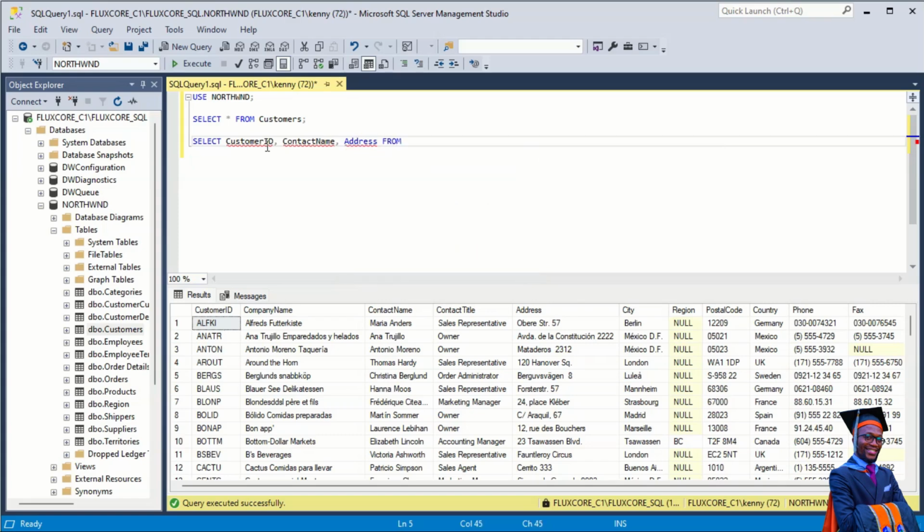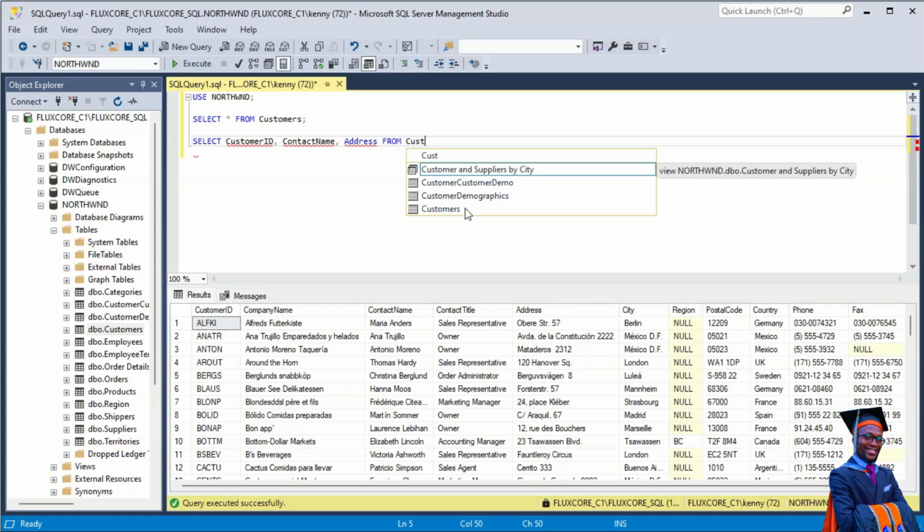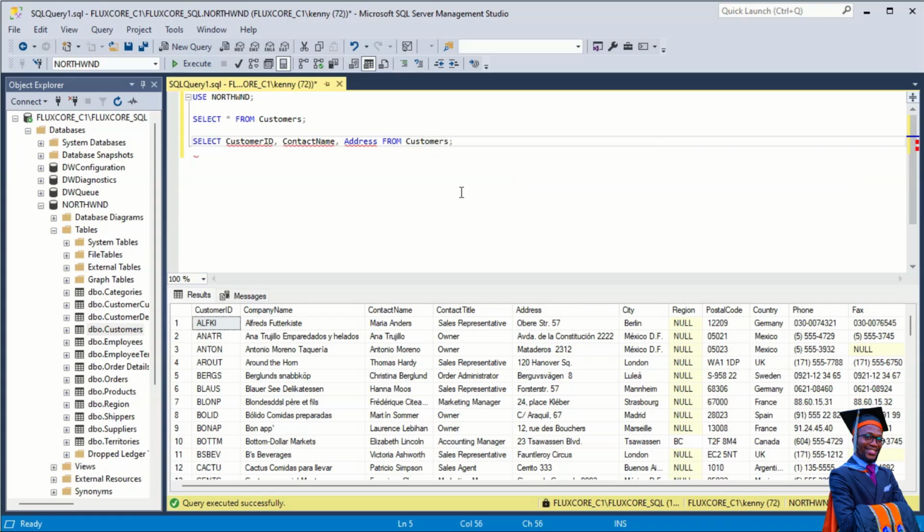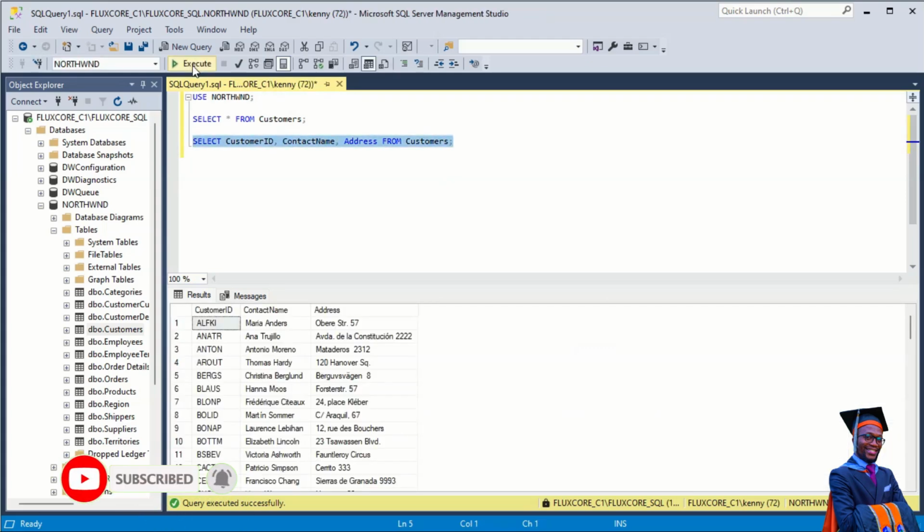Then from specifies where the table is going to come from. From customers. Then we close. Okay, we highlight and then execute. So we chose to select 3 columns from a customers table. This is our output.